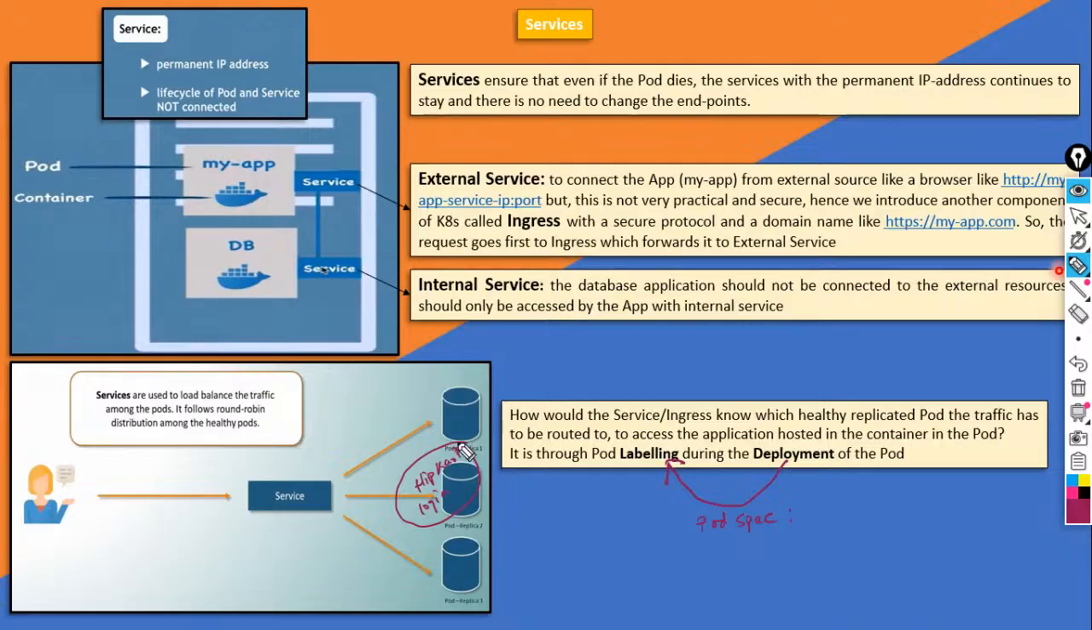All the three? Yes. They will have the same label. And therefore, this service was created, and the manifest file has been created for this service, which will only interact with this particular label, the pod label. And the pod label was created during the creation of the pod through the deployment. Clear? Any question that you may have?